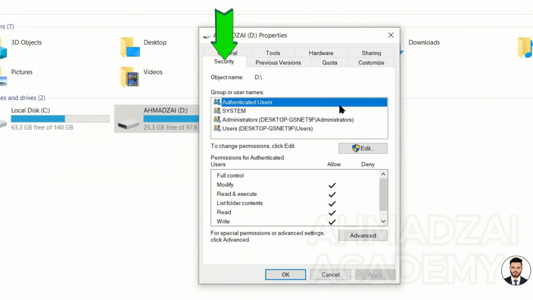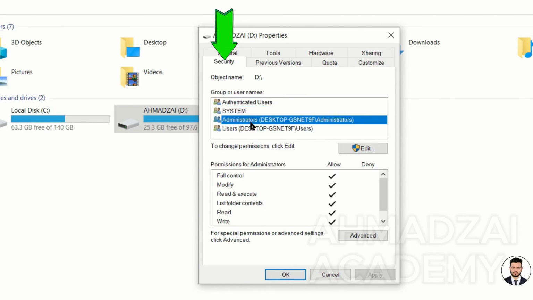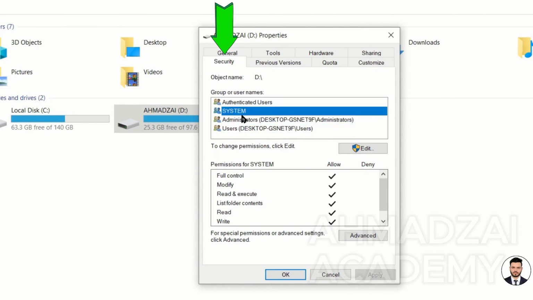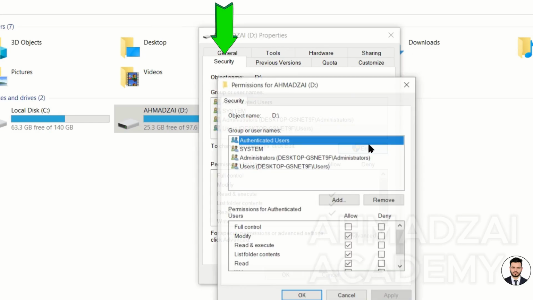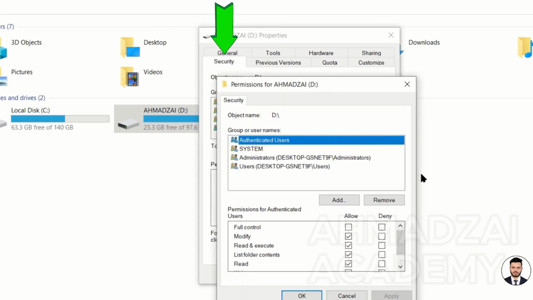In the Security section, we can select the permissions. For example, for a certain drive, whoever accesses it, from which user, whoever logs in, which actions they are allowed to do, or which ones they are not allowed to do. Again, we can specify this.